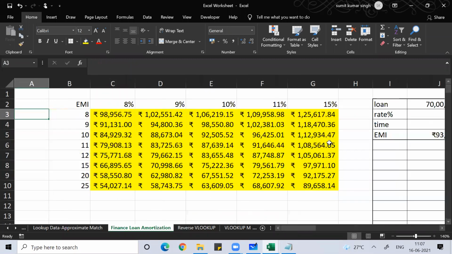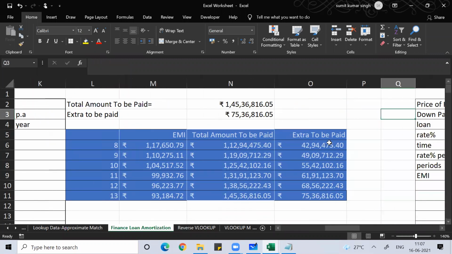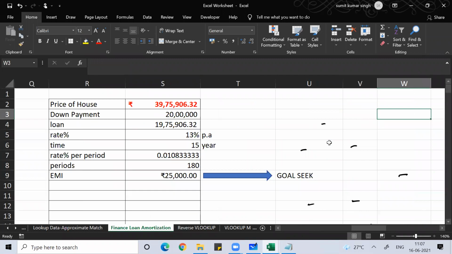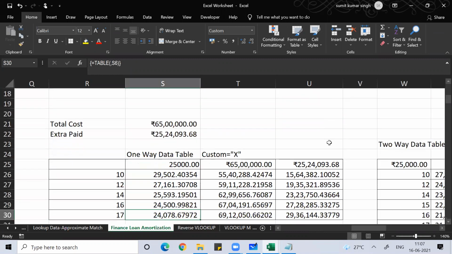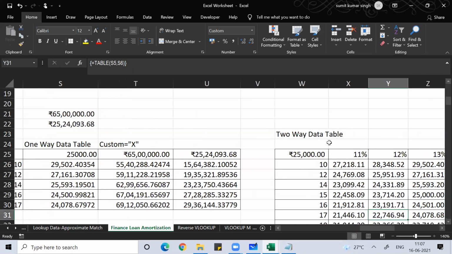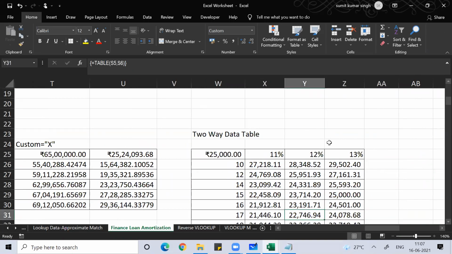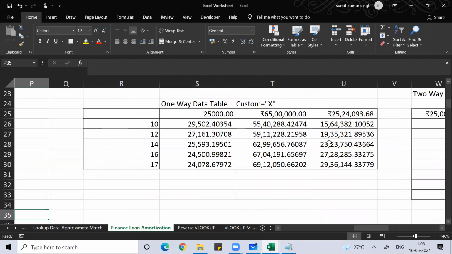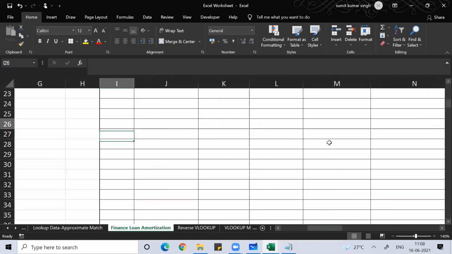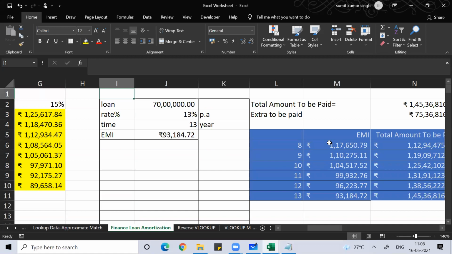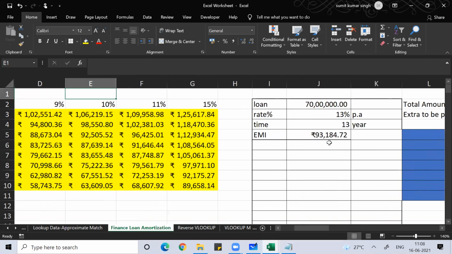The same kind of analysis I did here, I have done here also. I don't know how many people are liking what I'm doing right now, so I'm a little bit worried on that part. That's why I don't want to spend more time on this. So this is one-way data table, two-way data table. It will help you to analyze the given scenario. Whenever you have multiple scenarios, you can analyze it. This will be helpful for you in your day-to-day life.